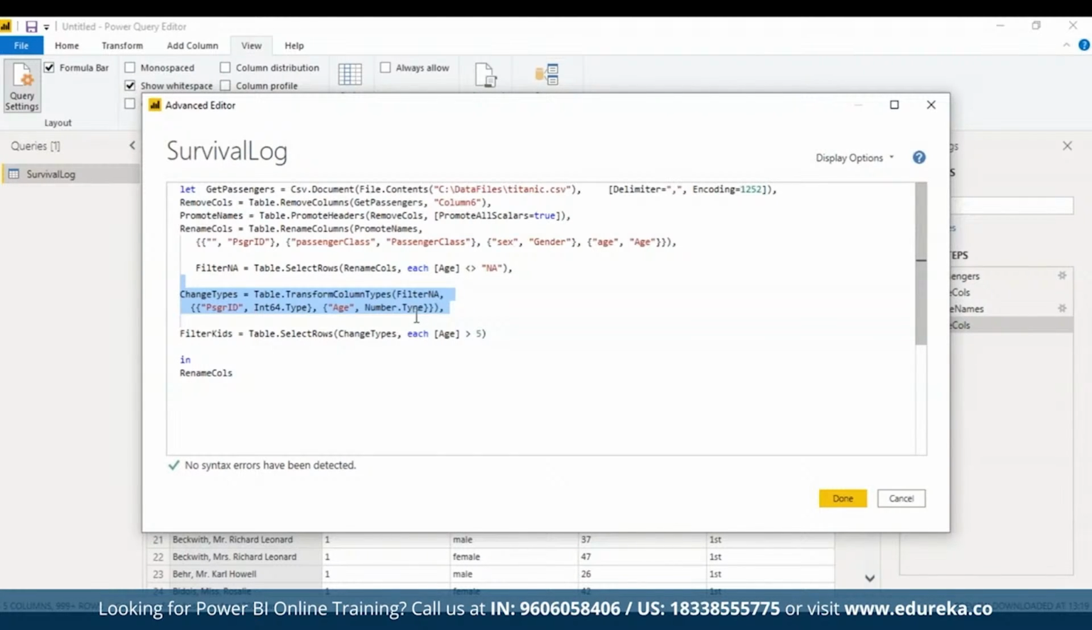Now, this uses the transform column types function to change the data types. The first parameter is the name of the target table, which is filter NA, and the second parameter is the list of columns to be updated along with the new data types. Each value is its own list that includes the name of the column and type. Once the age column has been updated with the number type, you can filter out the ages based on numerical value. Your dataset should now include only the desired data as it exists in the filter kids variable.